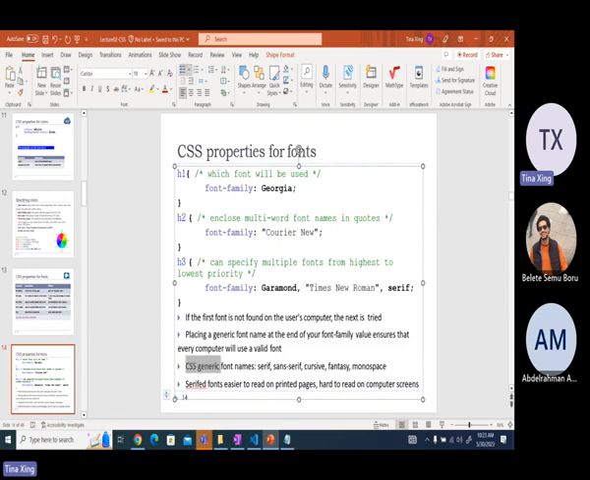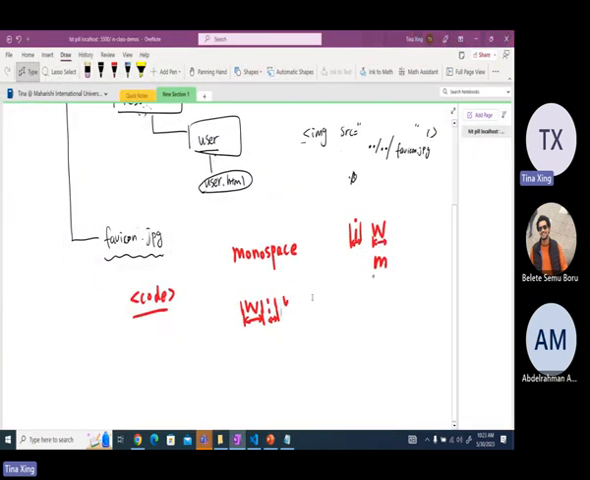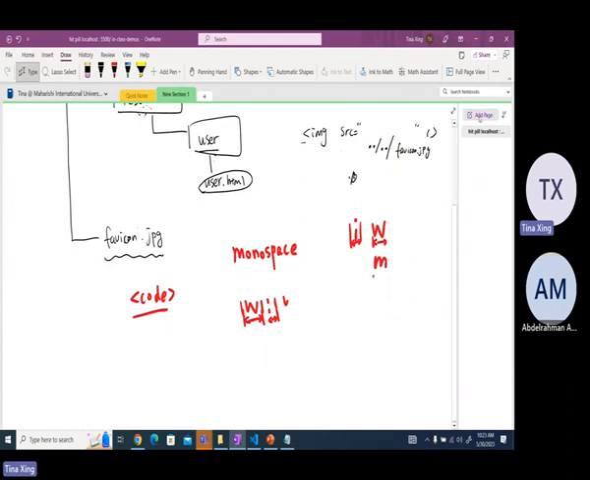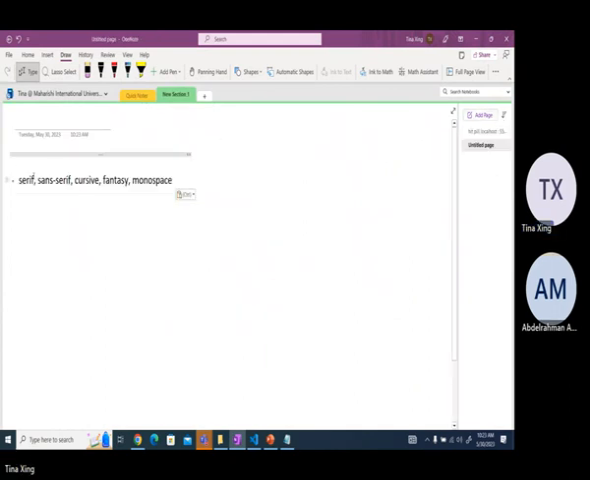First, let me explain the generic ones. Here, all of those are the generic ones. We already introduced one yesterday. The generic ones are serif, sans serif, cursive, fantasy, monospace. Does anyone here know French? French, the language French. No.